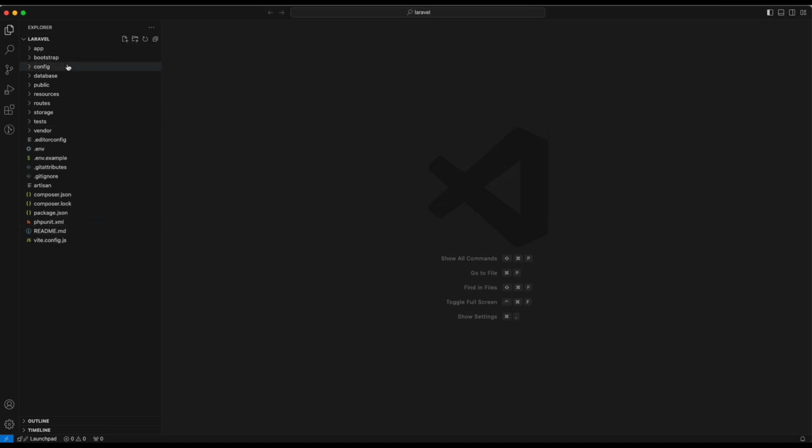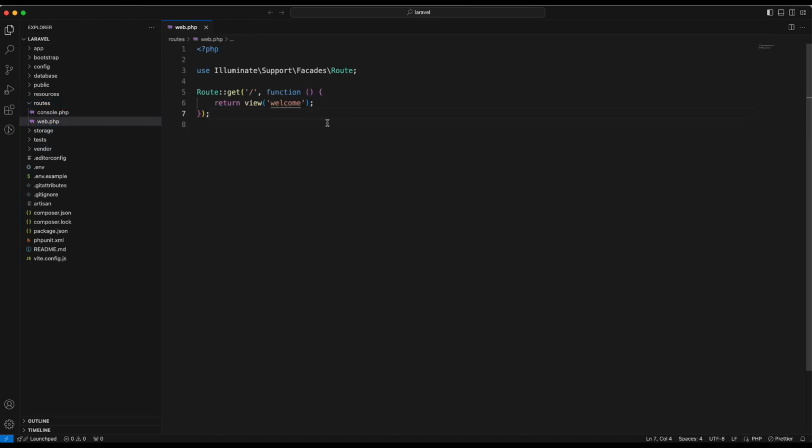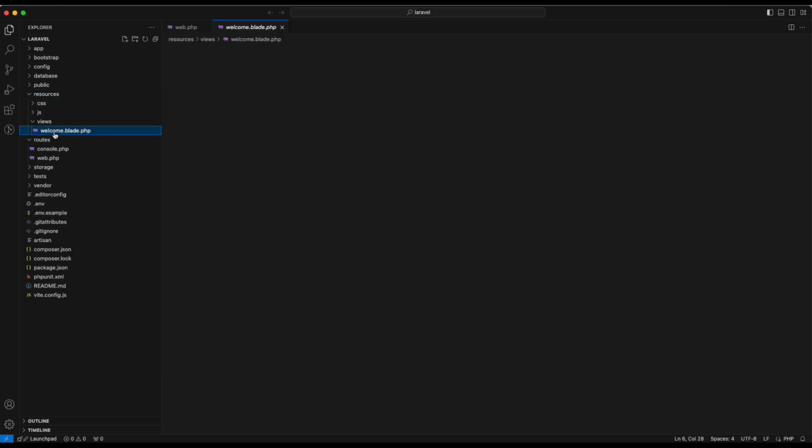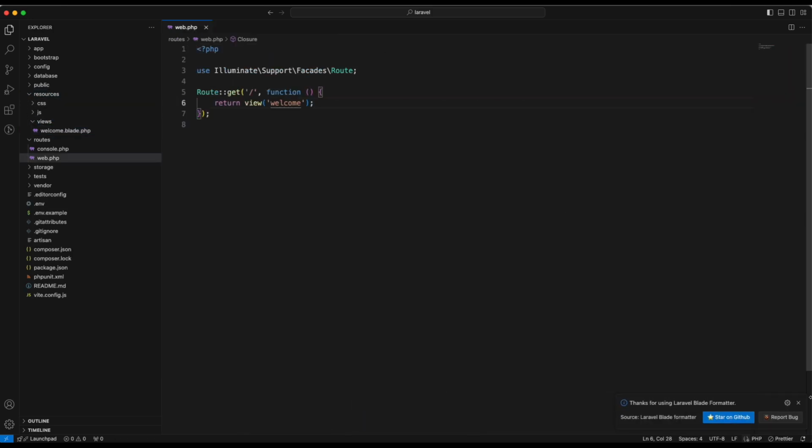So I can see my fresh Laravel project over here, and I need to go to routes/web.php to test our wildcard routes and fallback routes. As you can see in a fresh Laravel project, it has defined this root route which returns the welcome blade page, which resides inside resources/views/welcome.blade.php. Okay, so let's first explore Laravel wildcard routes.